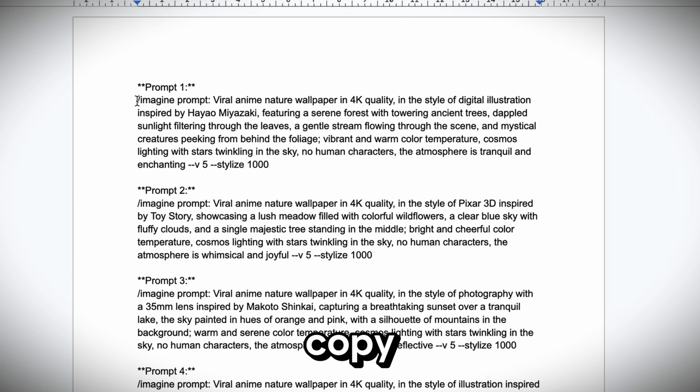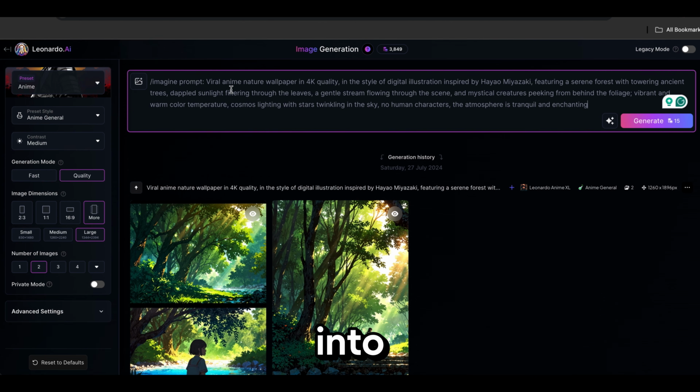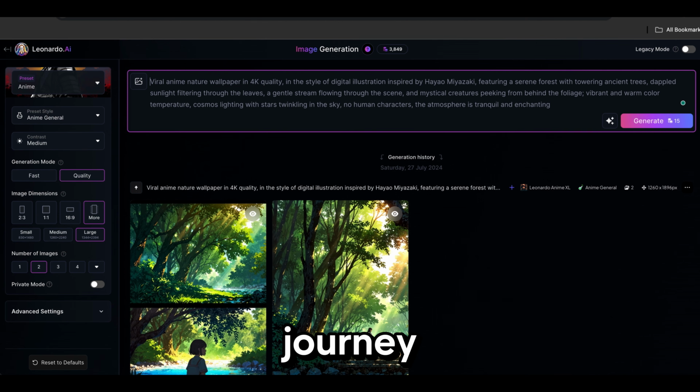Your job is to copy these prompts one by one and paste them into this box. You can edit these prompts to create more variations. If you use Midjourney AI, you can also use the same prompts to get more high-quality images.